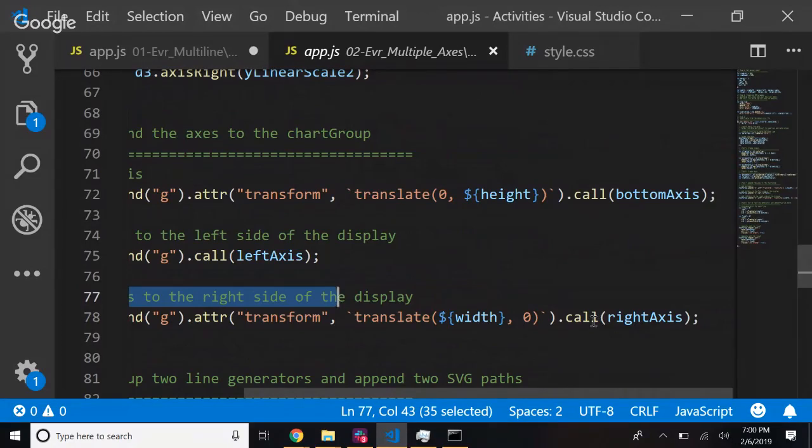And last time when I was trying to do it, I did it the other way around. The mistake I made was 0, comma width. 0, comma width takes you on this side. I want to go on that side.